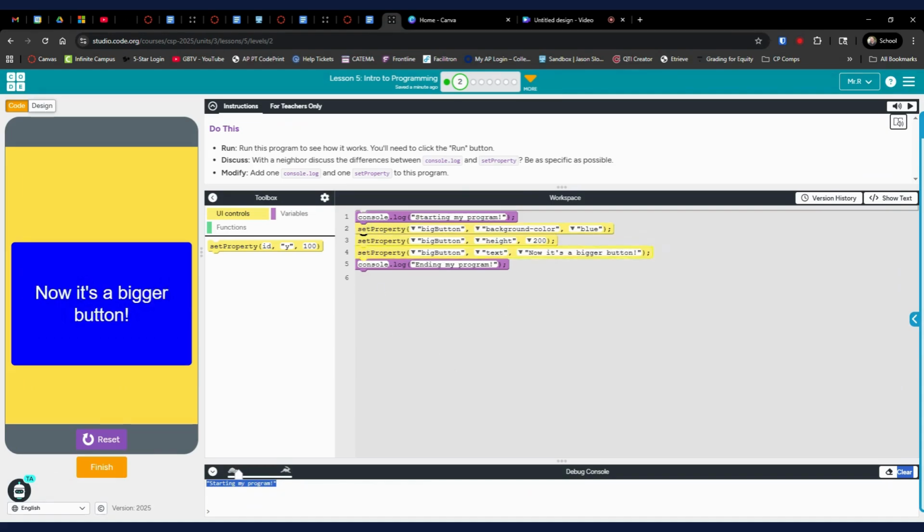When I click it, it's going to adjust 3 different properties, all for the big button. The first one is the background color. It's going to adjust the height, and it's going to adjust the text. So I can see this set property, it's going to change the big button. It's going to change the background color to blue.